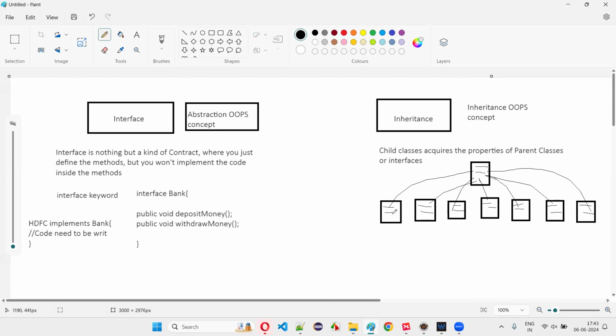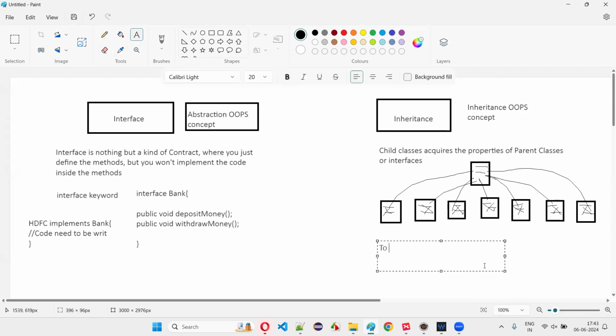So what happens? I don't have to recreate these variables and methods here, because the child classes will inherit the properties from the parent class, to achieve reusability in real time. Why do we go for inheritance? Even though the definition looks like a child class acquires the properties of the parent class or interface, why we go for inheritance is to achieve reusability. You remove the duplication of code and encourage reusability, where the same variables and methods are reused by all these classes instead of creating duplicate versions again and again in multiple classes. That's possible with the help of the inheritance concept.